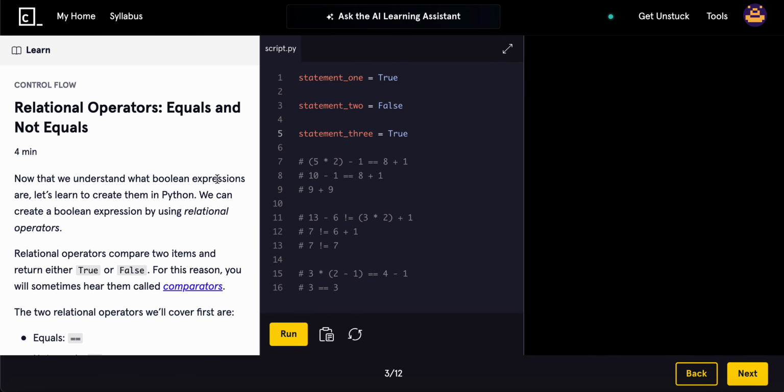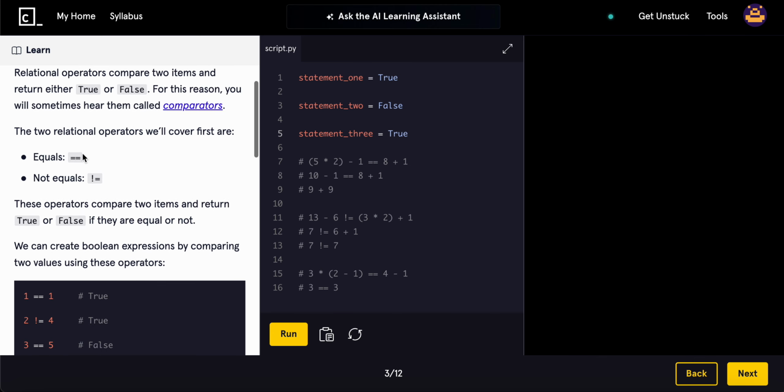Yep, that's going to end it right here. That was equals and not equals. Basically, the two equal signs is the equals. This is not equals. It's very straightforward because this exclamation point means not, basically, and then of course equals.